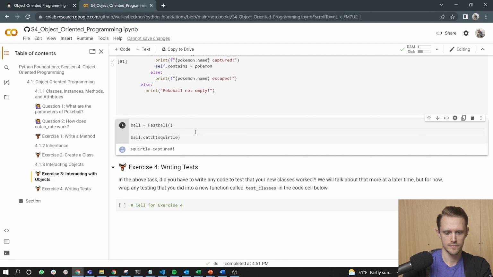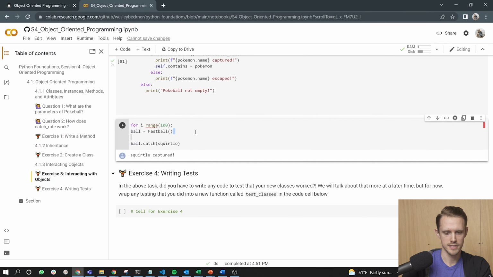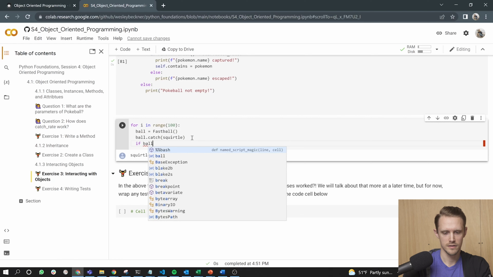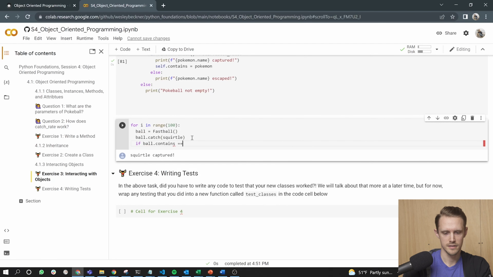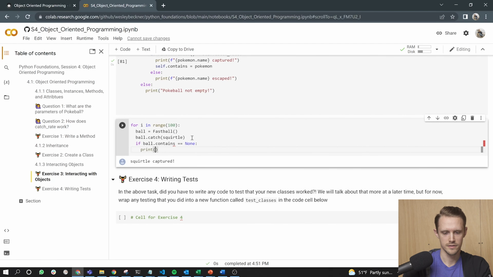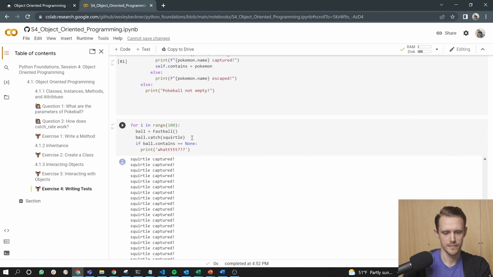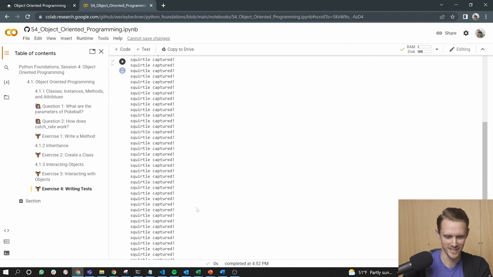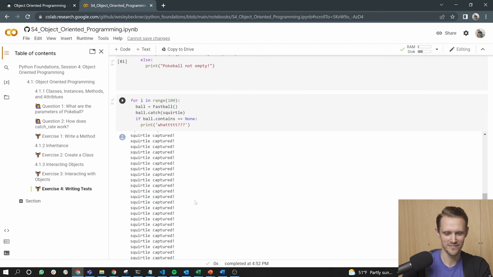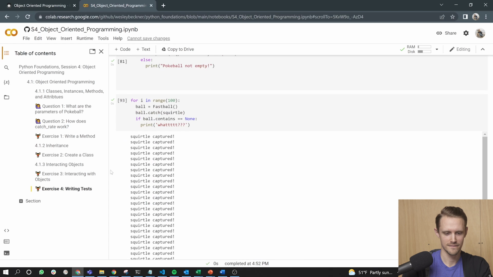We'll do this 100 times. And then we'll have if ball.contains is none, print what? Yeah, so there's no what there, right? Squirtle captured every time. Okay, cool.